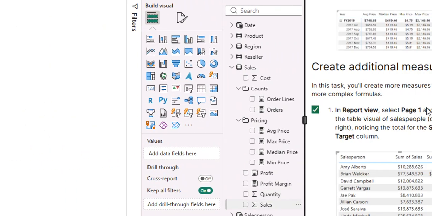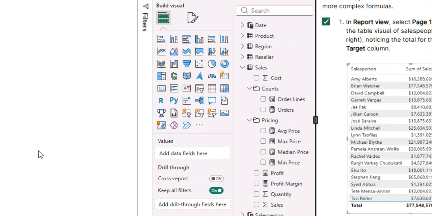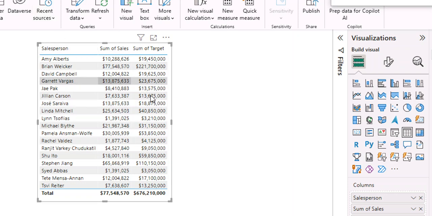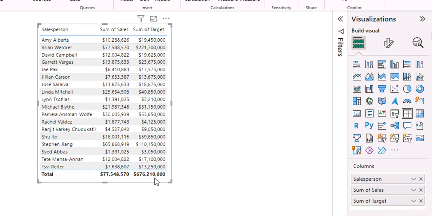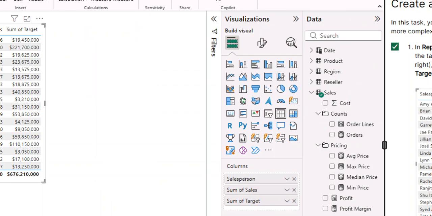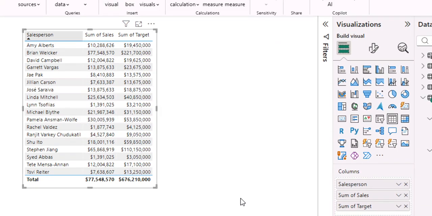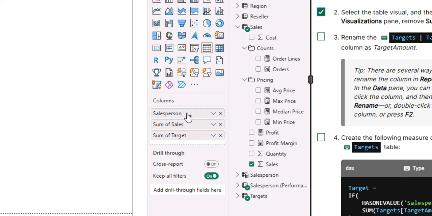Now, on page 1, in the report view, you will see where you have 6. Select this table, the salesperson's table. Select it in page 1. You have 676. Is that not correct? Which is the target amount. Okay, the sum of total. Now, in number 2, it says select the table and then in the visualization, remove the sum of targets. So once you select the table, you'll notice under visualization, under columns, you will see sum of targets. Now click X to remove it.